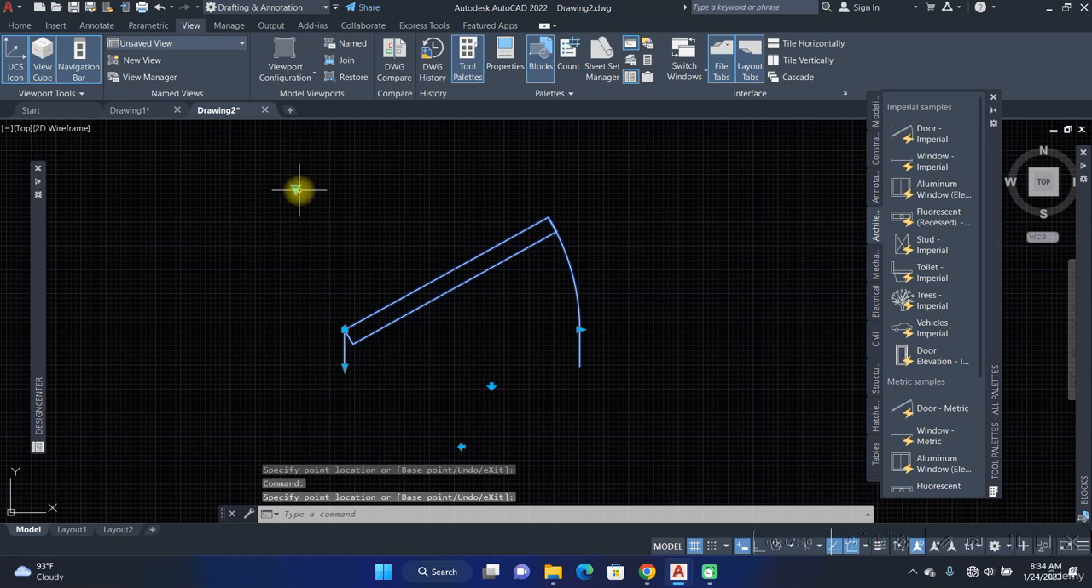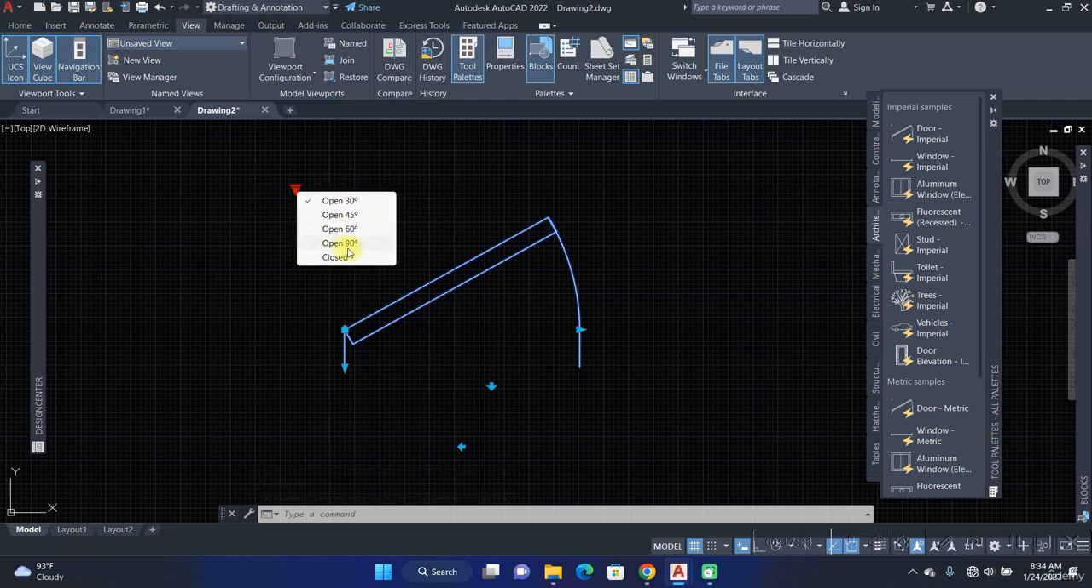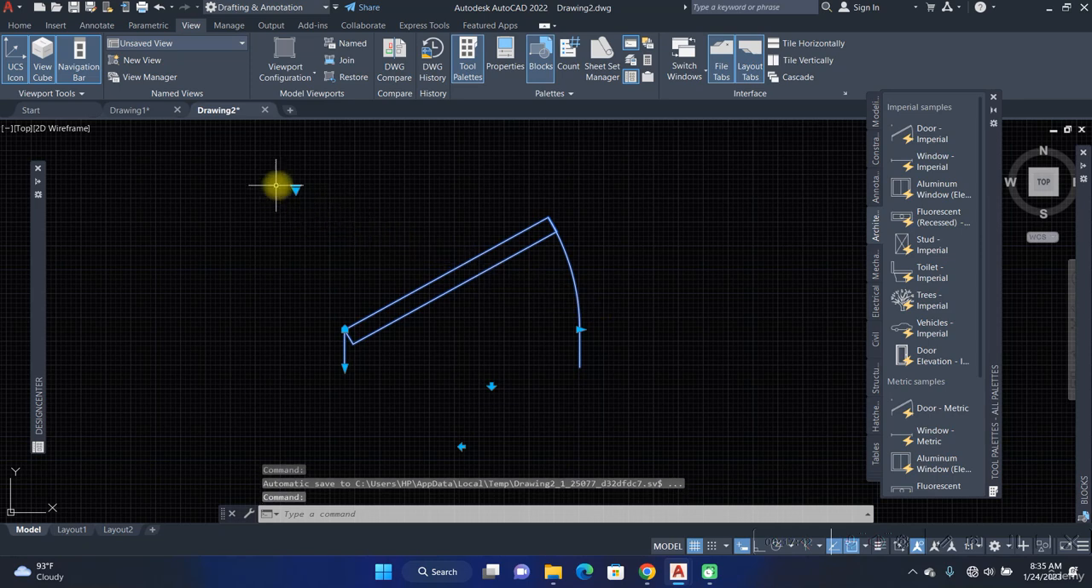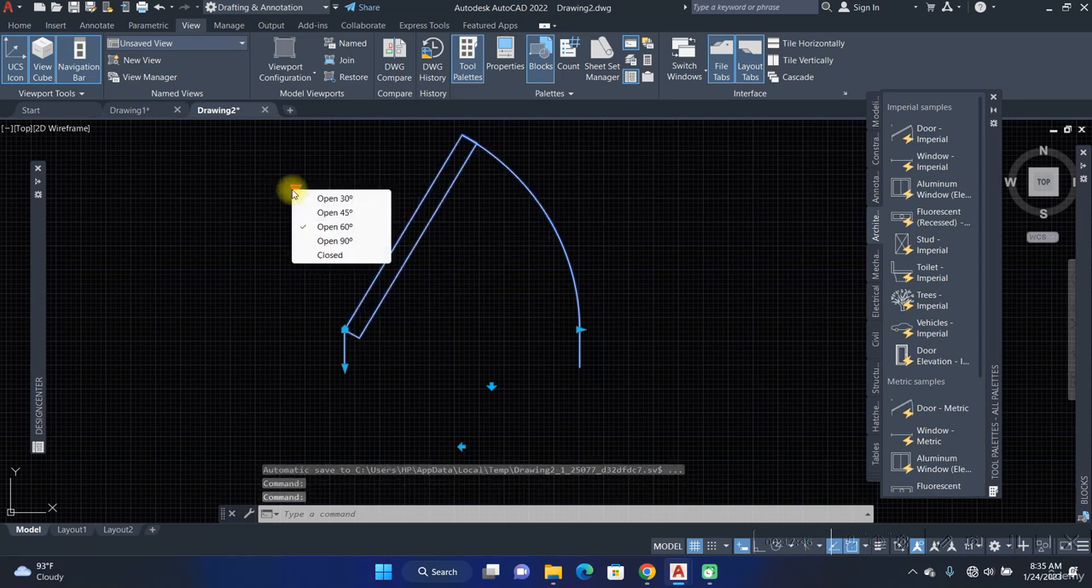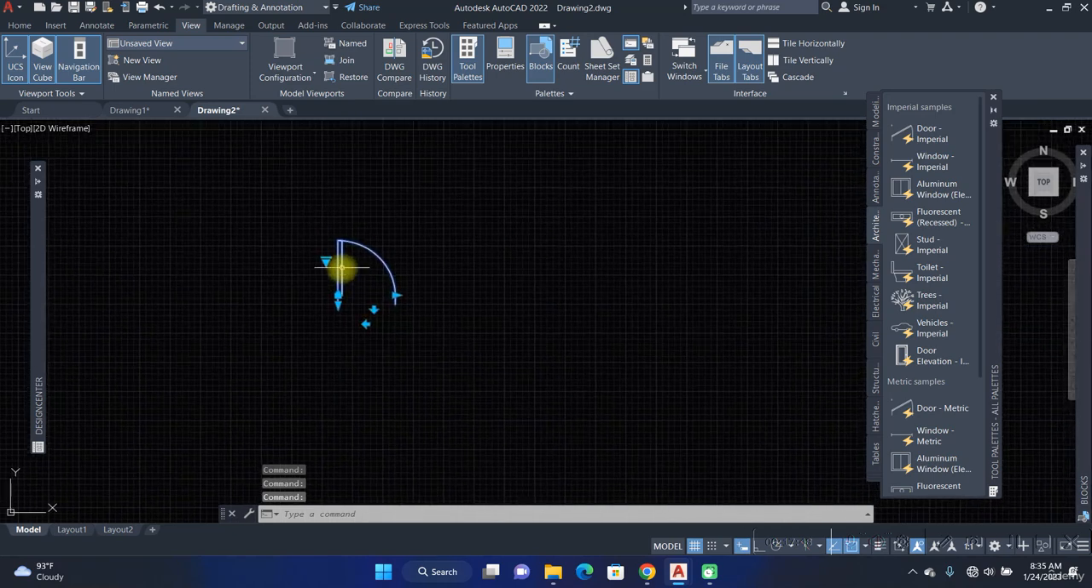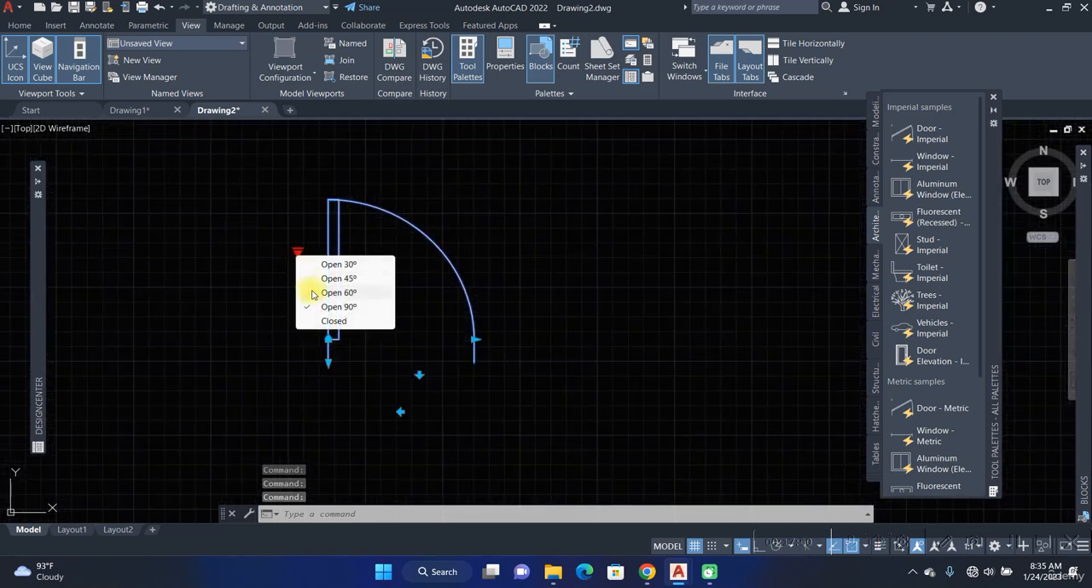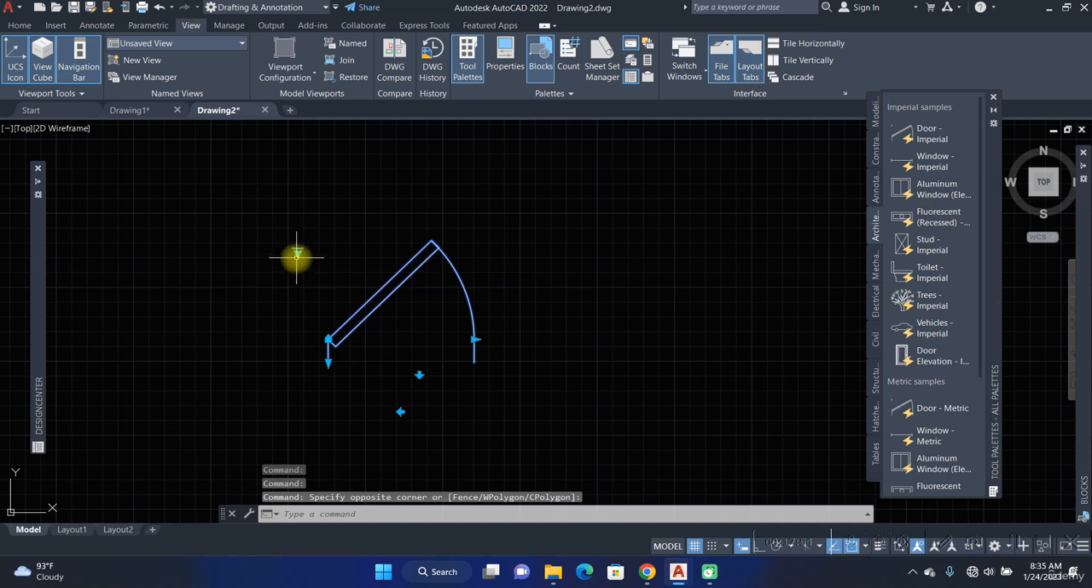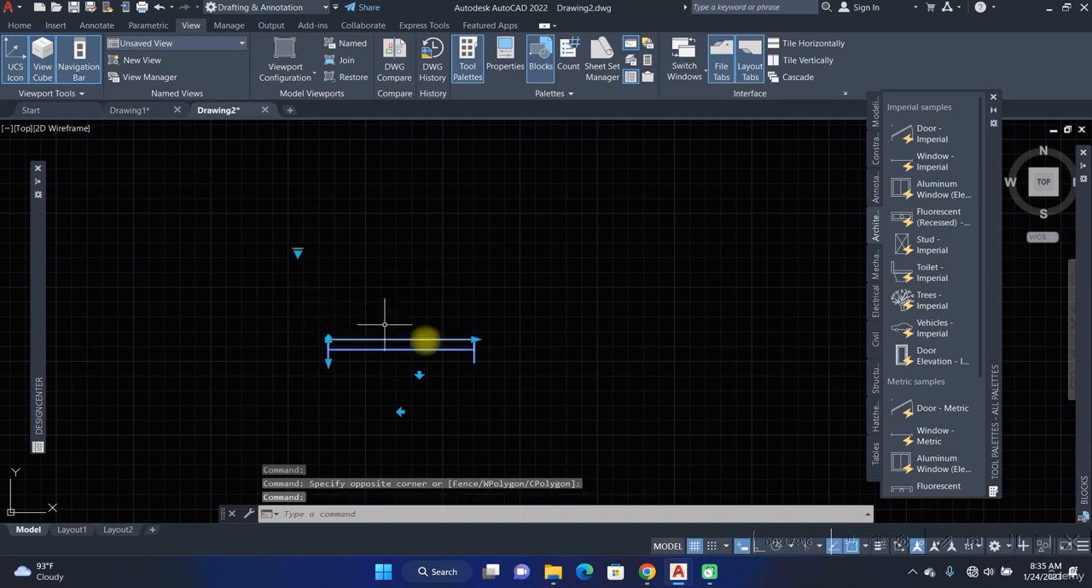And if I click here, then I have various options that are here. So I can open, this is currently open at 30 degrees. So if I open it to 45 degrees, we have it changed to 45, 60 degrees, see 90 degrees. You see that? 45. And what if I have it closed? So I have it this way, right?